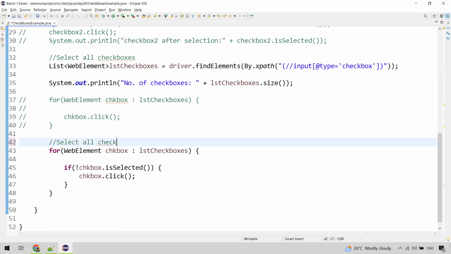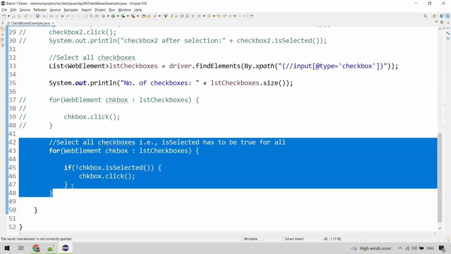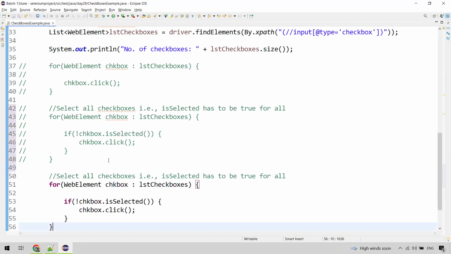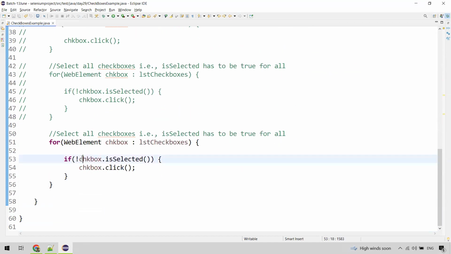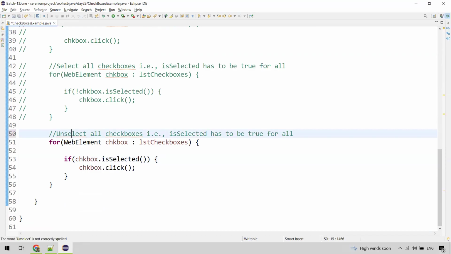Select all checkboxes. That is selected has to be true for all, right? So this we have verified. You wanted to unselect that, right? So you just need to remove this negation. That's all. This actually unselects. Unselect all checkboxes. That is selected has to be false for all.